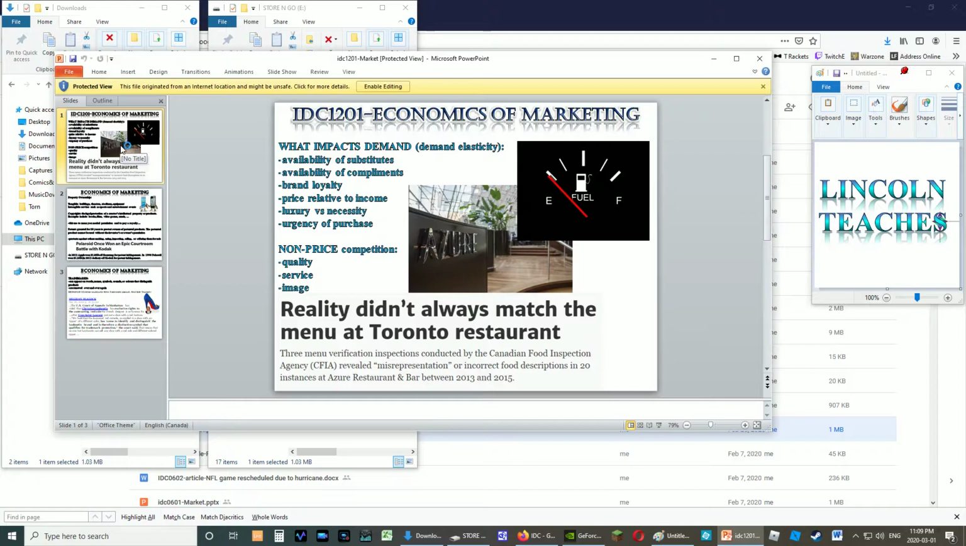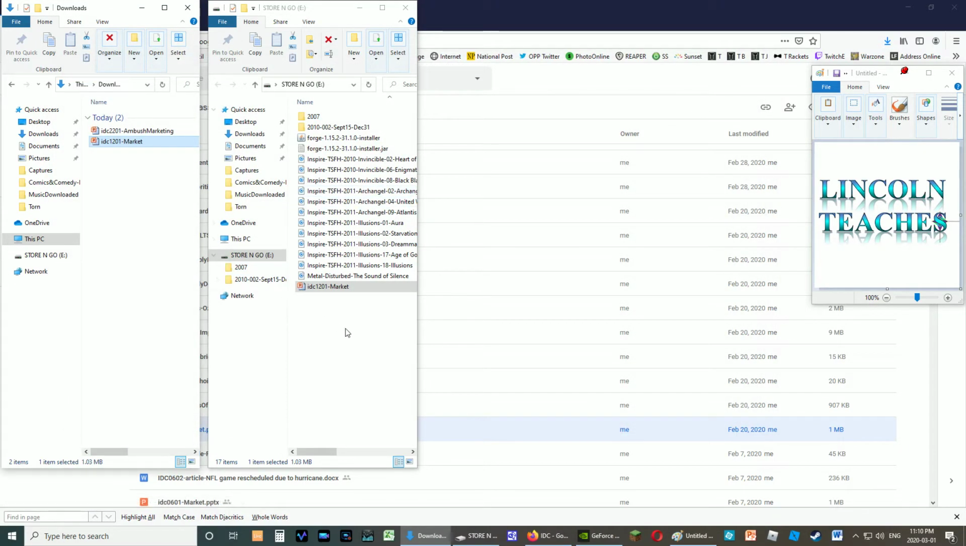And as you can see, this is what my file looks like. If I want to work on it, I'll need to enable editing. And that's it. One last thing, though, I'd like to point out.